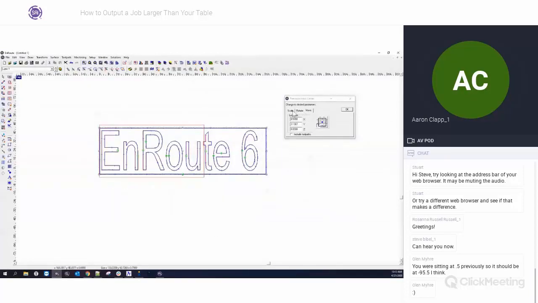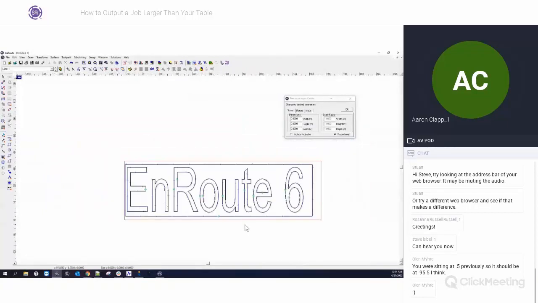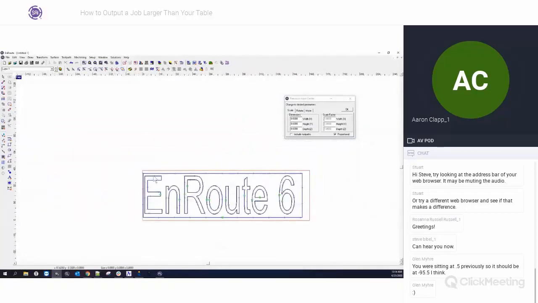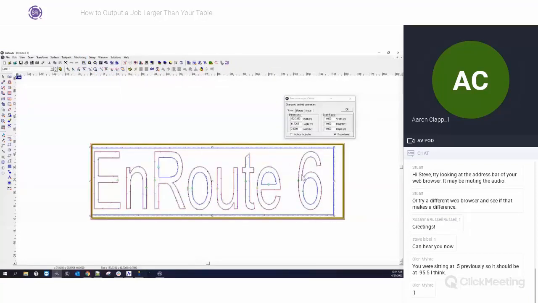I'm going to select this and see the scale. So it looks like we're at 152 inches. So I'm going to go into my plate, and we're going to set this to 160 just so that we have enough length. All right, so now that we have the entire job inside of our plate here, now I can start setting up some plate panels.